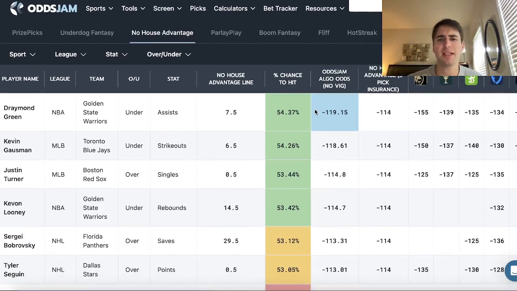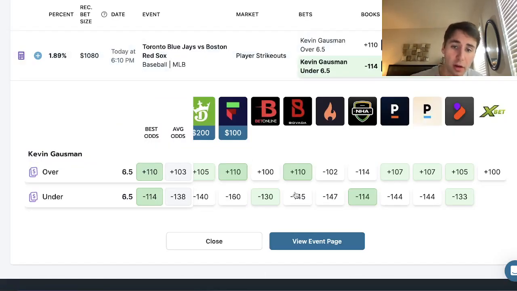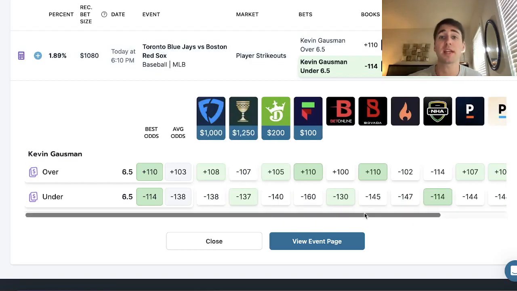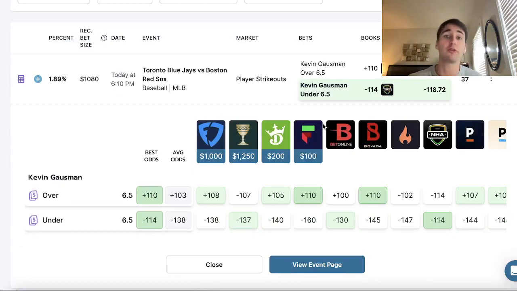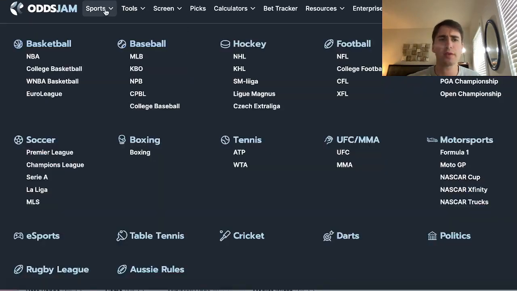So what the fantasy screen does is it just quantifies the probability that the over and the under hit. You're going to see right here, Kevin Gausman is 54.26% to go under according to where sportsbooks are posting odds. I've explained this before, but let's say a team is minus 200 to win. I think the Warriors are roughly minus 200 to beat the Lakers tonight.